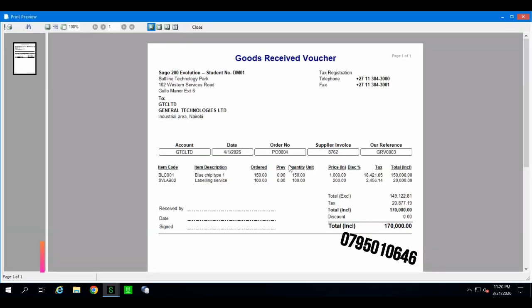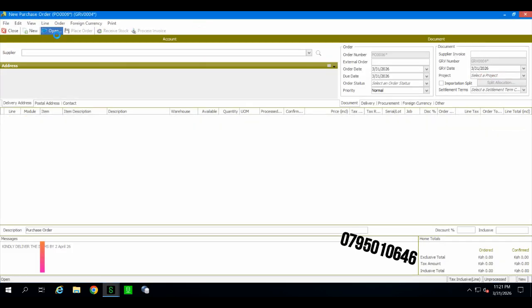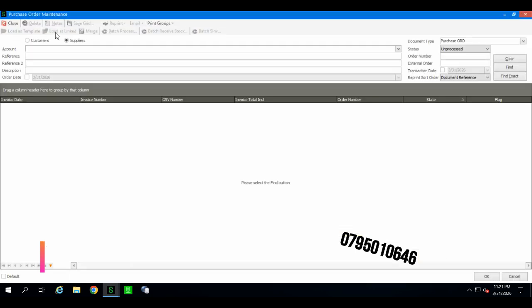Okay. So a point to note is that the GRV is usually produced by the store clerk, and the supplier invoice is usually produced in the system by the accounts clerk. Those two processes are most of the time quite separate, but you can get scenarios whereby one person is doing all of them. But for process and procedure clarity, it's good to separate them, so that the store person is responsible for receiving the stock the correct way, and the accountant is responsible for making sure the supplier's statement is accurate.